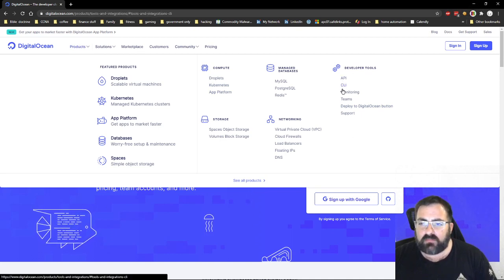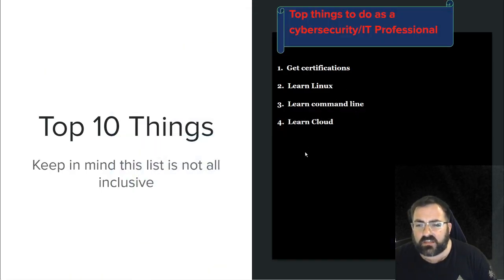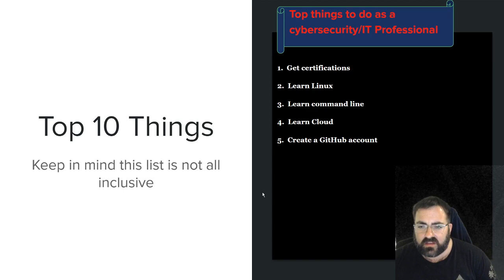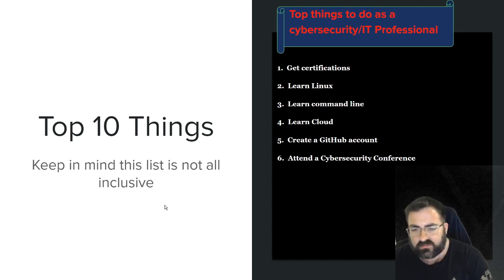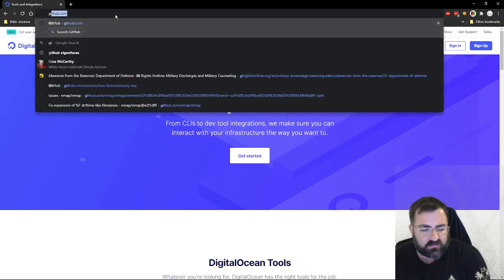And all empowered by the command line. So if you understand Linux and you understand the command line, you can understand the cloud. I often say that the cloud is simply virtualization on somebody else's hardware. If you understand virtualization, which we'll talk about in a minute, create a GitHub account. If you're not familiar with GitHub, GitHub is owned by Microsoft.